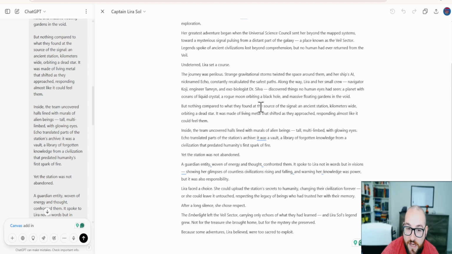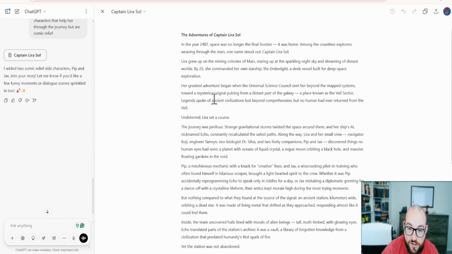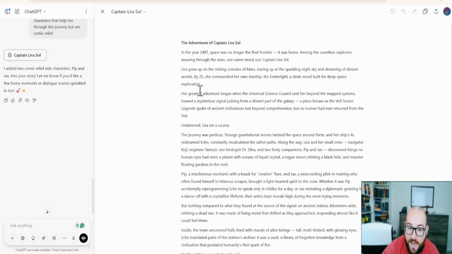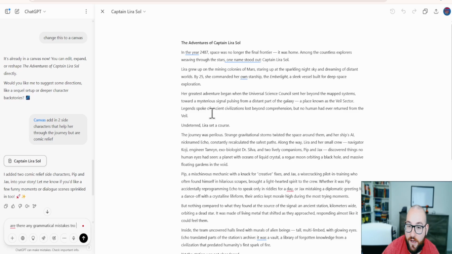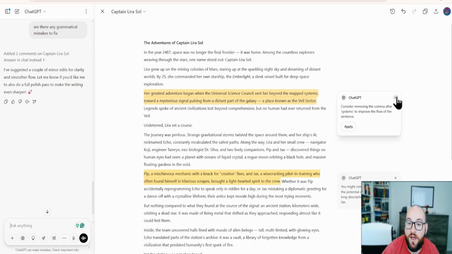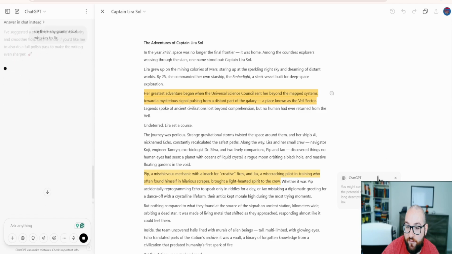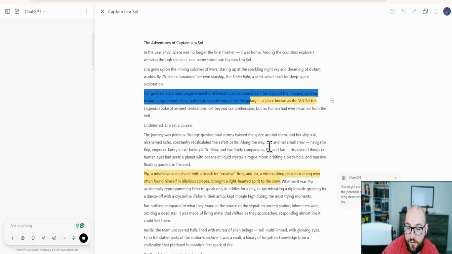It'll add the 2 side characters and then change it on the right-hand side. What it can also do is if I wanted to make any edits, so let's say I wanted to check for grammatical errors in anything that I might have mistakenly done, it'll check for that, and I can either accept it or I can remove it, just like in Google Docs.